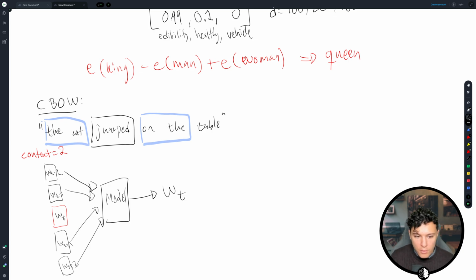And this model here is basically, first of all, a projection layer that takes the one hot encoding into some continuous vector. And this is the word embedding. And then we have some linear layer that outputs WT with softmax. So it's a very, very simple model. And all we're trying to do is predict the word in the middle.